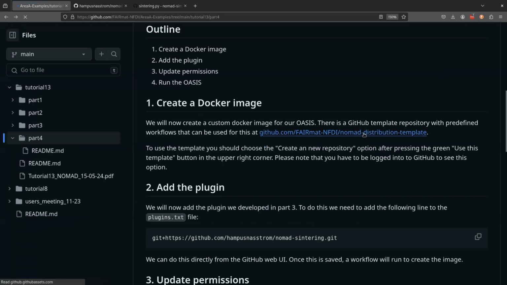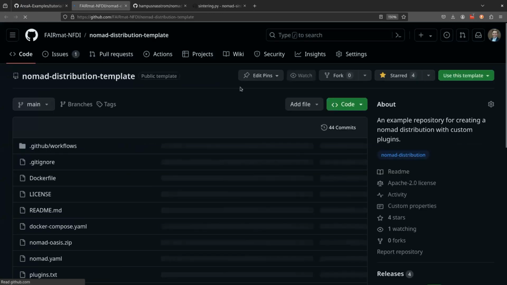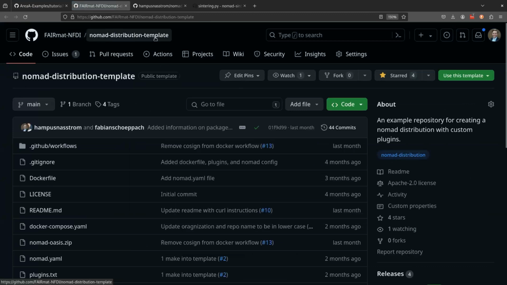Sorry, I meant to open that in a new tab. There we go. So now we are in this Nomad distribution template. Again, we will use this template button like we did in part 3, and we will go ahead and create a new repository.